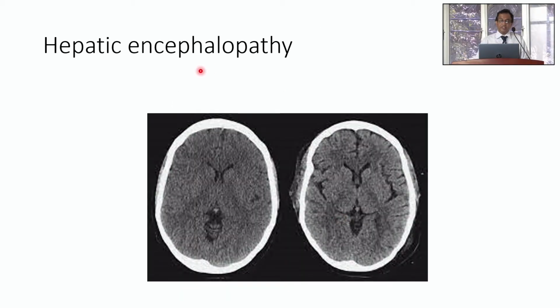Hepatic encephalopathy usually does not cause any specific CT features, only cerebral edema. You can see generalized edema, generalized sulcal effacement, in this image. This is a non-patient, not hepatic encephalopathy, but this slide shows a normal CT. For comparison, I put both.